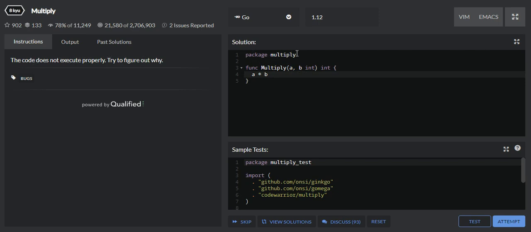The package is multiply. Yes, the package name can be anything. And the second thing is the function is named multiply, and it is accepting two parameters of type integer, and it also has a return type of int. We are multiplying these two numbers a and b, and we have to return the result.